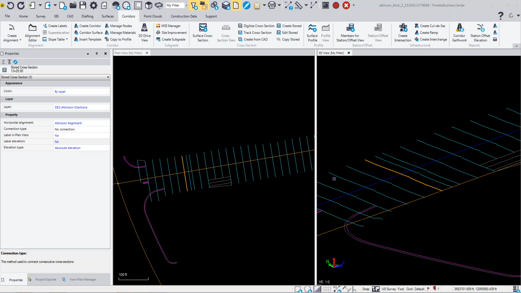Now you can control the properties of your stored cross sections. Yours may look a little different than mine in this example, but if you select a stored cross section, you'll see under your properties that you can select the alignment that it's associated with. So if you change the alignment, you can come in here and set a different alignment. So maybe there's an alternative.